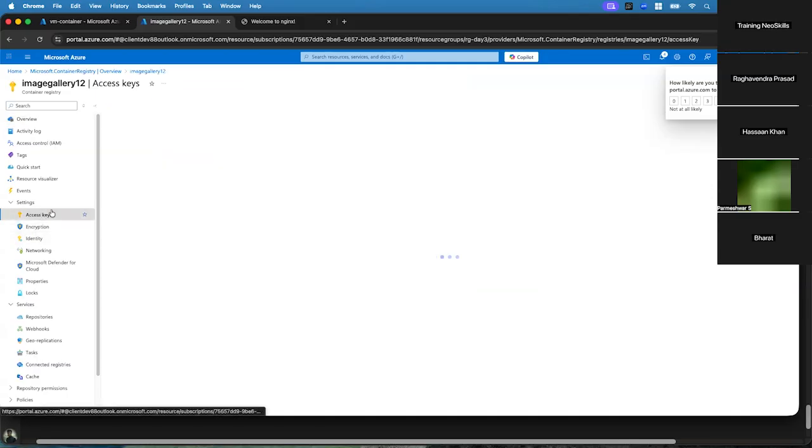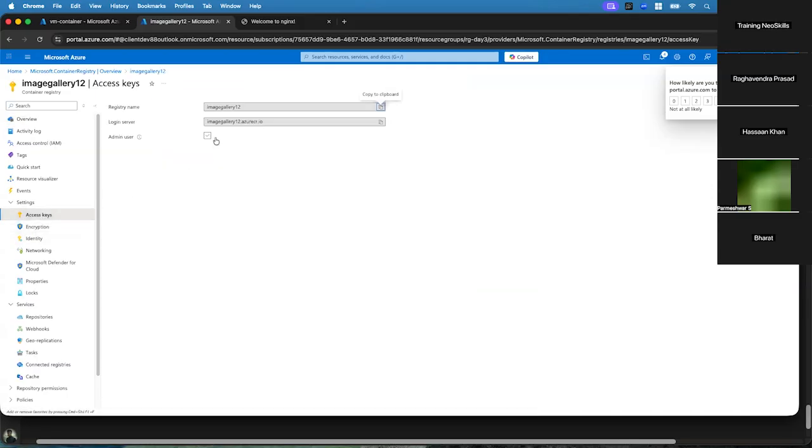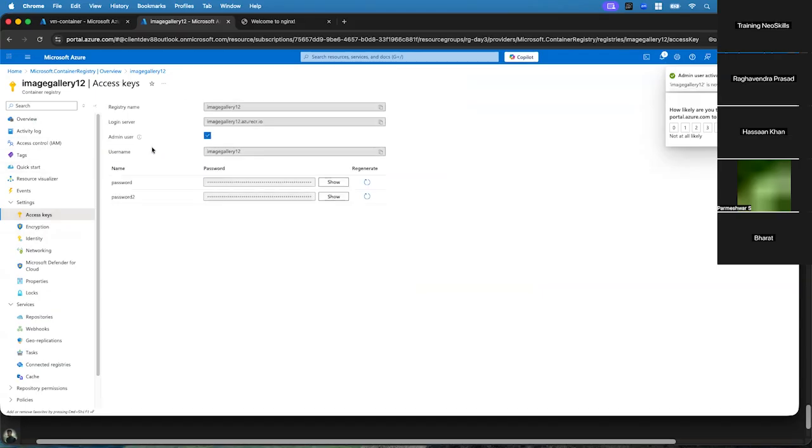So first of all, I need to get inside my access keys, because this is kind of a private image gallery, a secure version. So you need to enable the admin user, and you need to give a username and password as well. So this is your password. While connecting, you need to give each and everything.